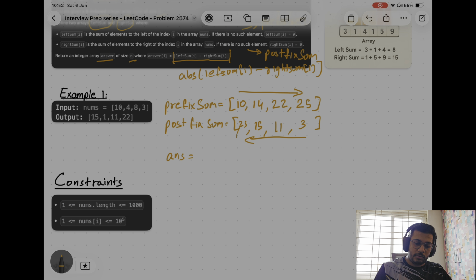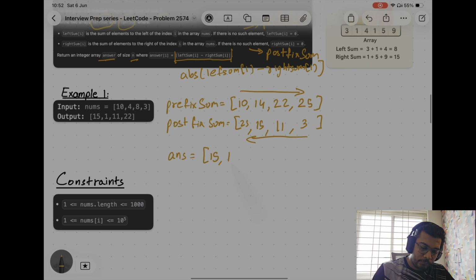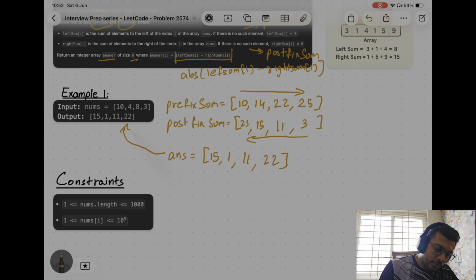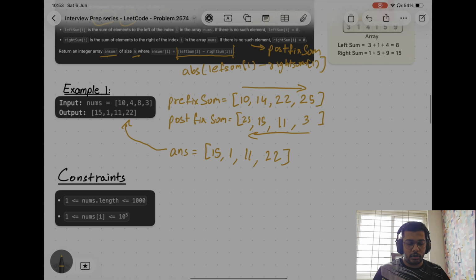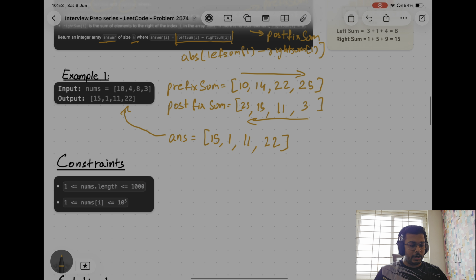So 10 minus 25 is minus 15, but we are taking mod of it. So it is 15. 14 minus 15 is minus 1, so it is 1. 22 minus 11 is 11. And 25 minus 3 is 22. So this is the answer array, which is equal to what is given to us. So now this is pretty straightforward.